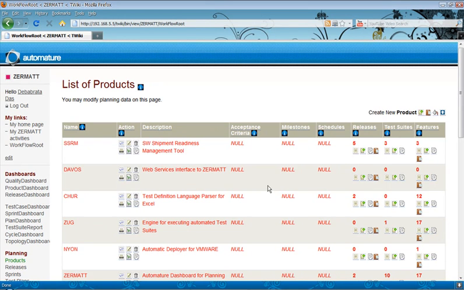In this video, you will learn how to use Zermatt, Automature's planning and reporting tool, to view the test results stored by Zug, Automature's automation engine. We are going to test a web application that creates a financial statement. Our objective is to verify that while creating a financial statement, the web application is doing the calculations correctly.